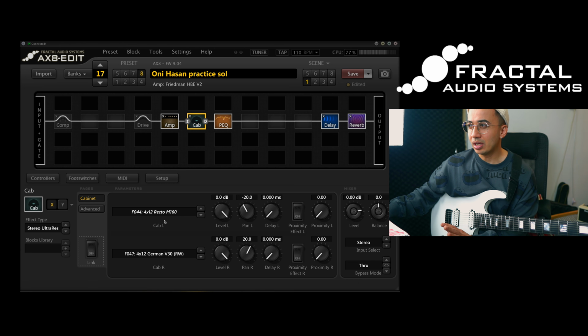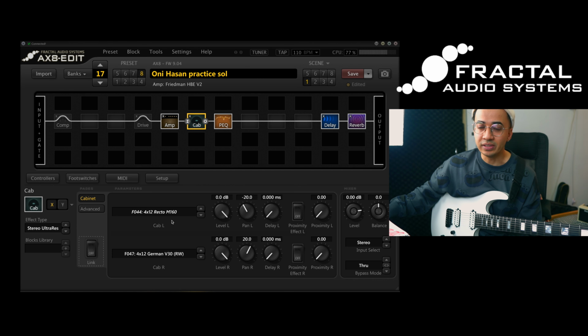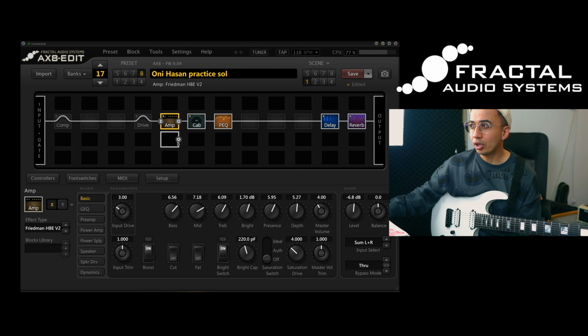In my case, I'm using these 2 cabinets, and as you can see, both of them are 412 cabinets. I just choose 412 because they sound heavier and bigger. You can choose any cabinet you like. You can just tweak around. I encourage you to tweak around and choose the things that you like. Everyone's different, right?